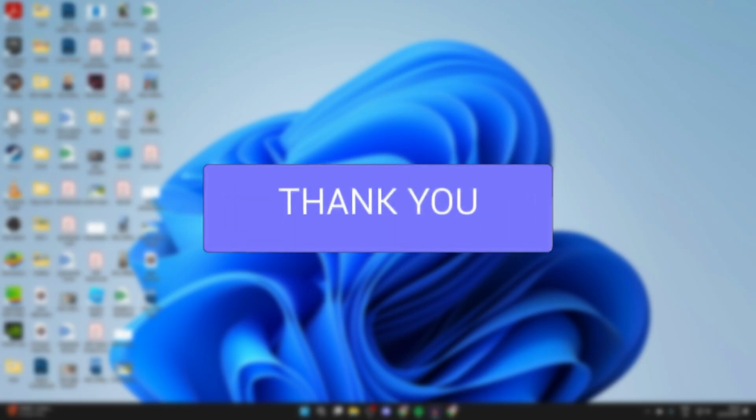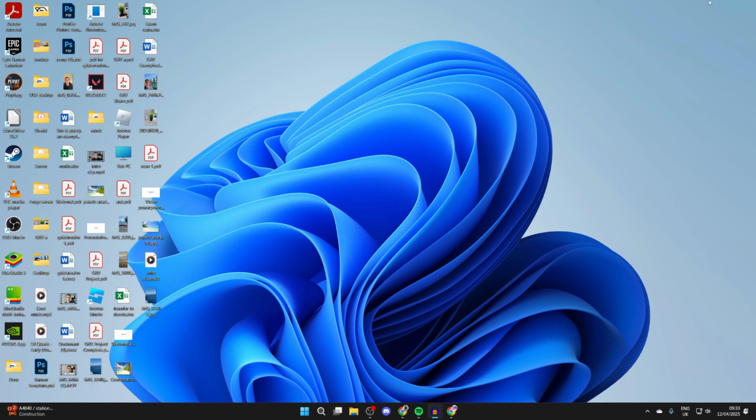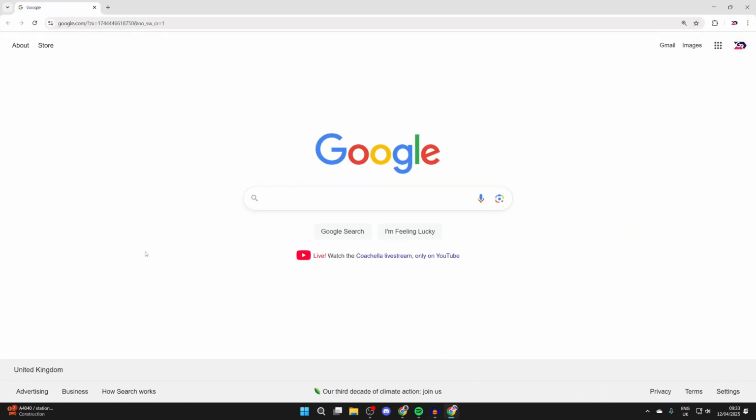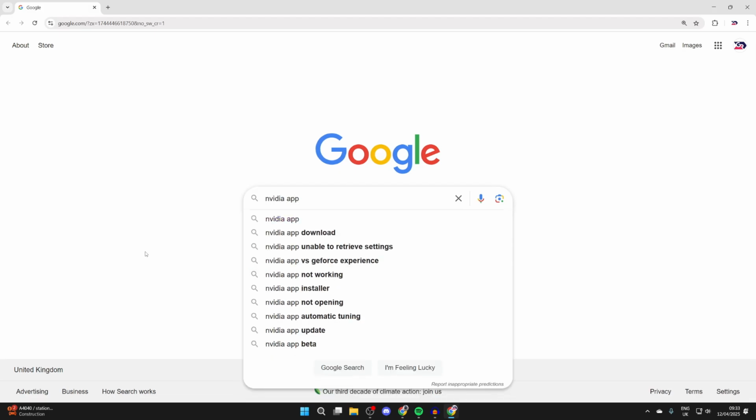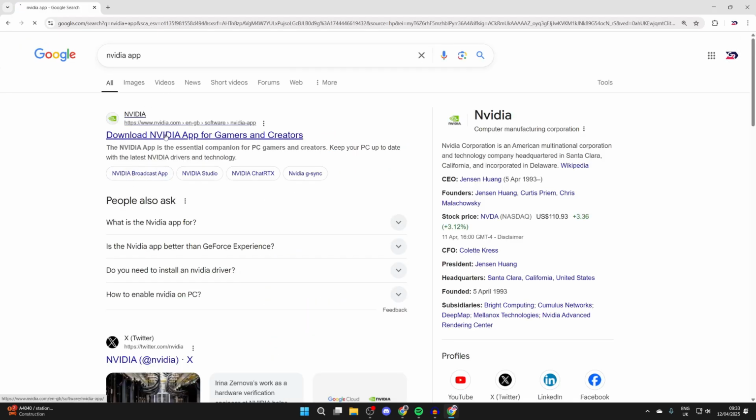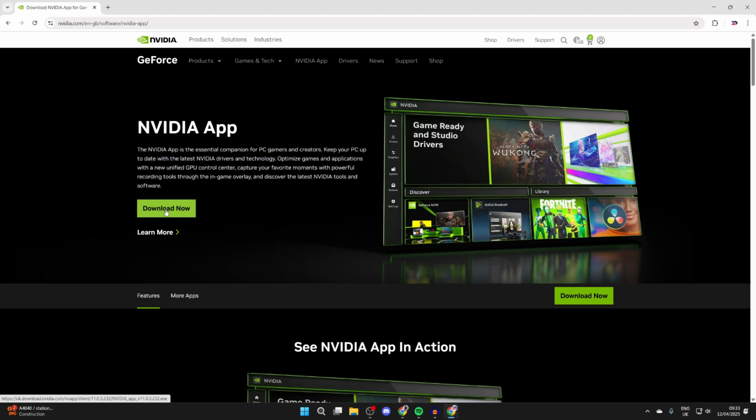The NVIDIA control panel has different settings you can change, and they're useful ones. Open up a web browser of your choice. I'll use Chrome, but it doesn't matter. Then type in NVIDIA app. Now you can get the NVIDIA app at the top here. Press download now, and it'll download onto your computer.